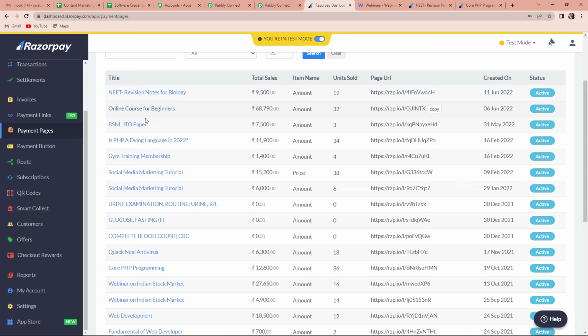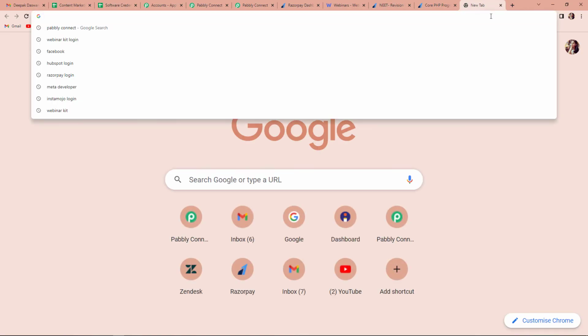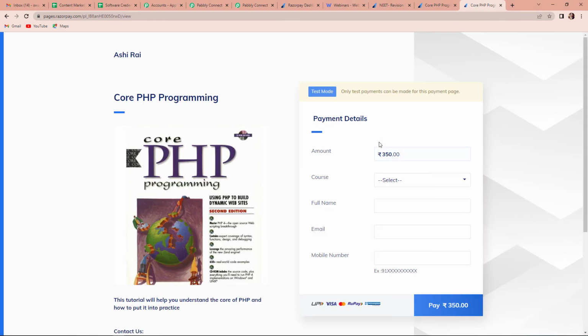So I'm going to go back to Razorpay and make another payment for the same account. So here core PHP programming. So here for core PHP programming, I'm going to copy this. And again, I'll paste it here and make a payment. So let's say the course is PHP full name. So let's say the name is test2 dummy and email address is test2@pabblytudes.com. And now here the mobile number is this. Click on pay.